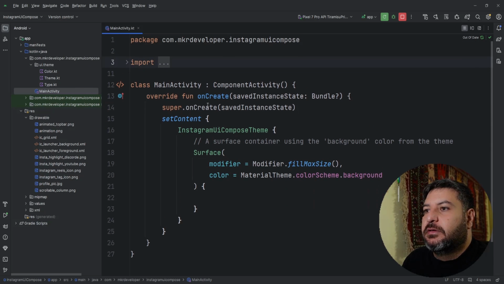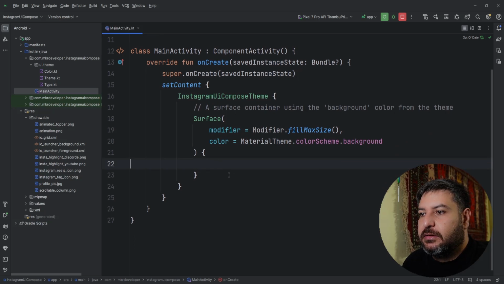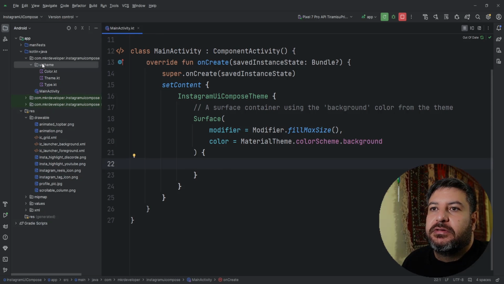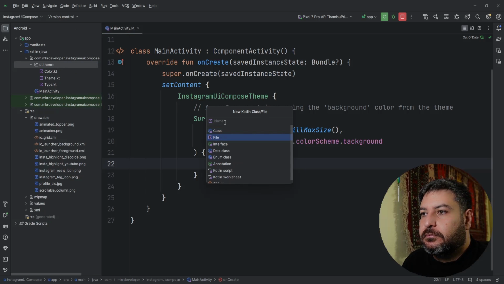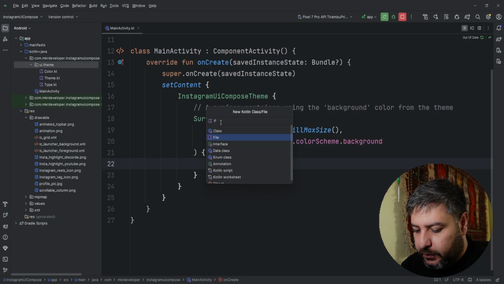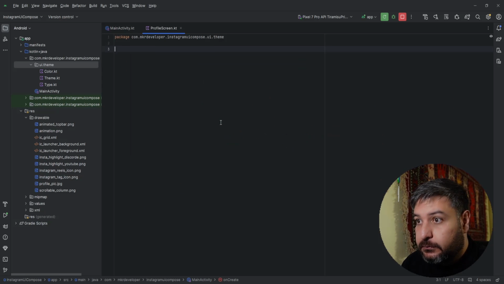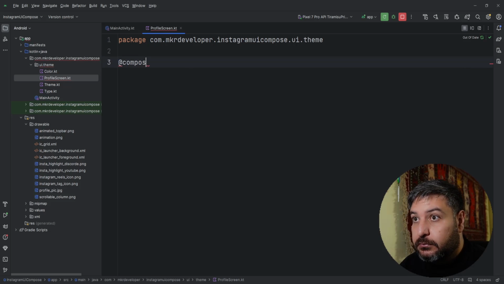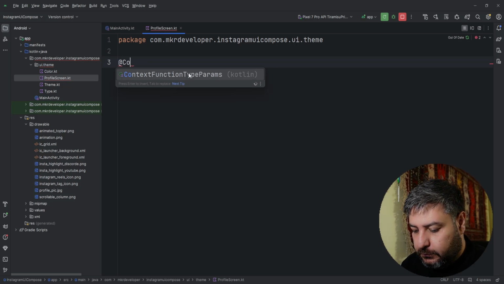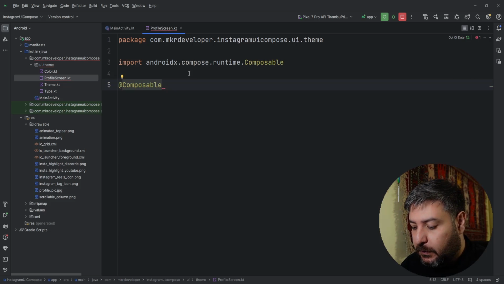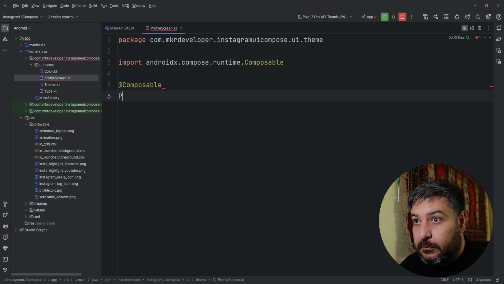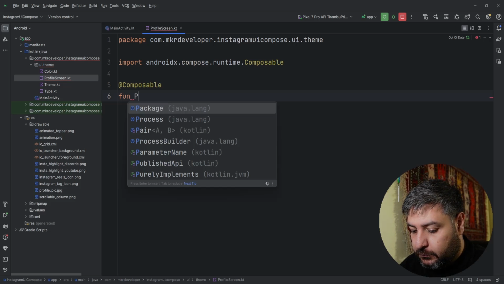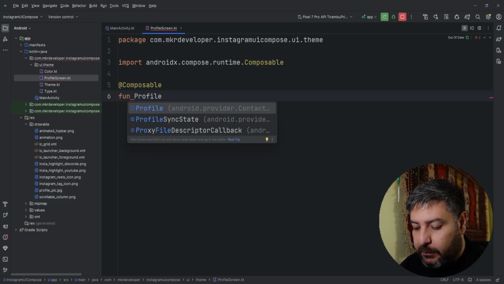Here in the main activity, I've deleted the extra things, and let's first create a new file, and I'm going to name this file the profile screen. And in the profile screen, I'm going to create a composable, and calling it profile screen file.